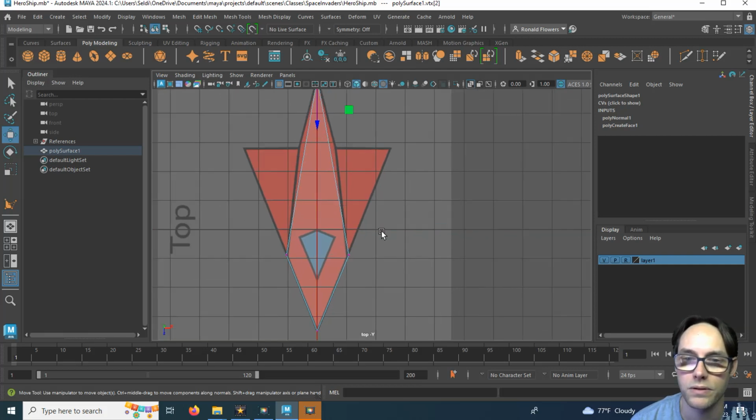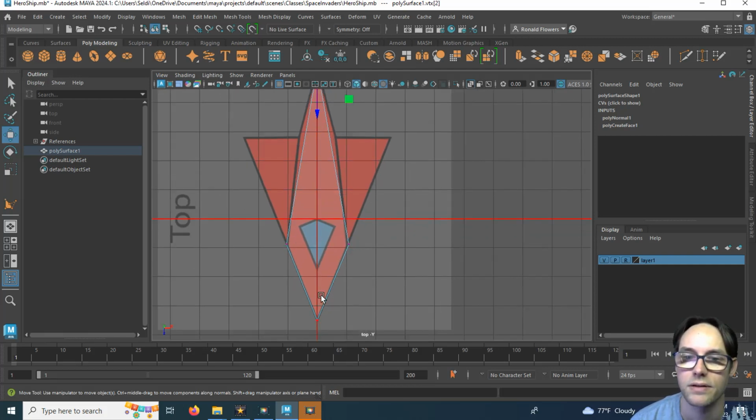But I will connect the dots across so that I can do some more work on this. So I'll go over to my multi-cut tool. It's a little knife up here. If you don't see it, make sure you're in the poly modeling tab here. We'll get our little knife tool.